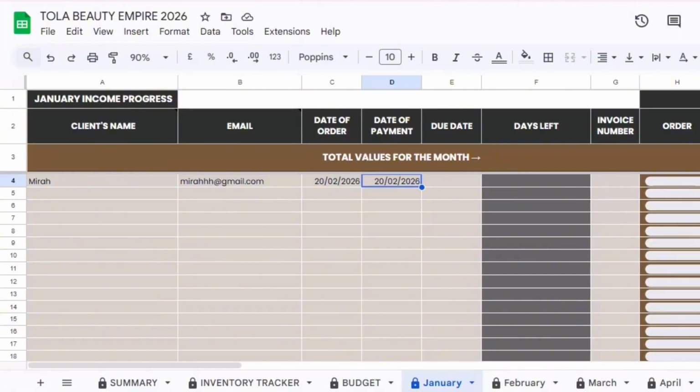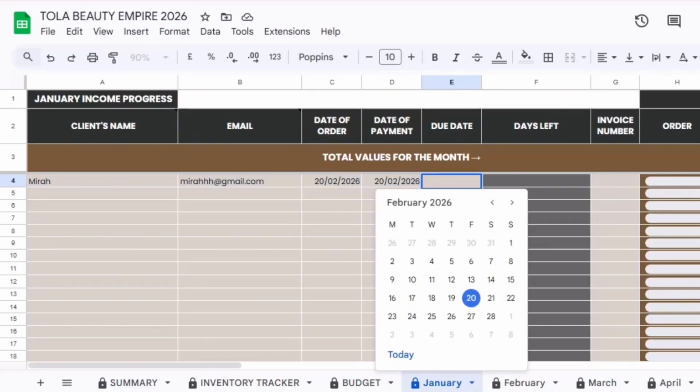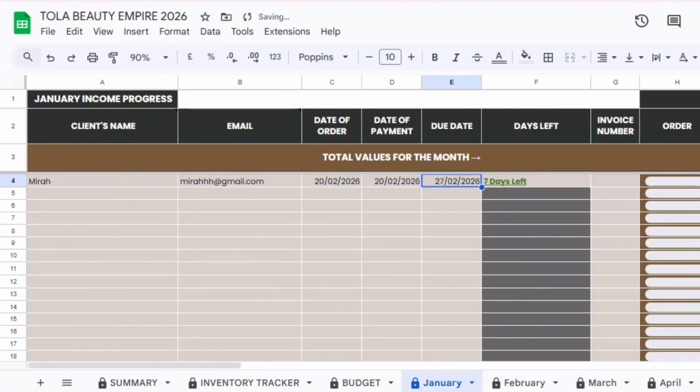But in a case whereby you are rendering a service that involves manufacturing, where you need time to process that order, you need to work on it to make sure that the order is ready for your customer. You want to now record the due dates that you promised the customer. Let's say, for example, you promised the customer that she will get her item on the 27th of February. So the Good Steward is going to let you know that you have 7 days left to the due date that you promised her, okay?